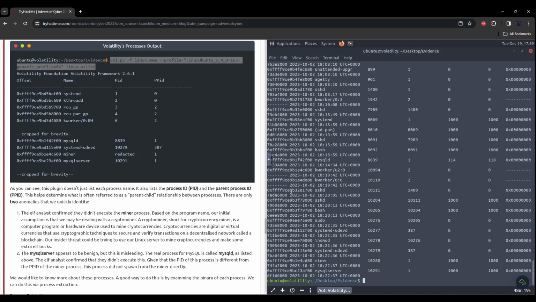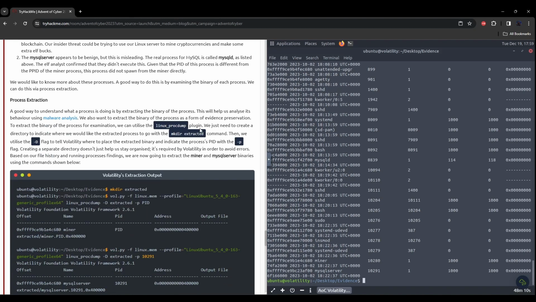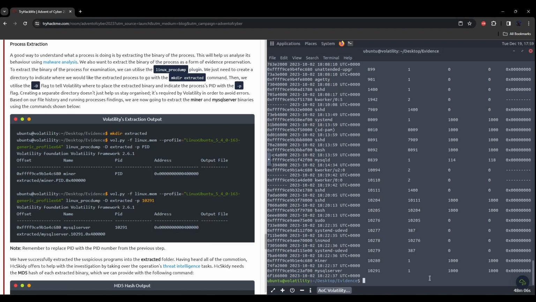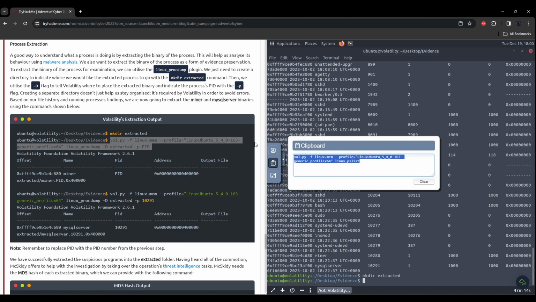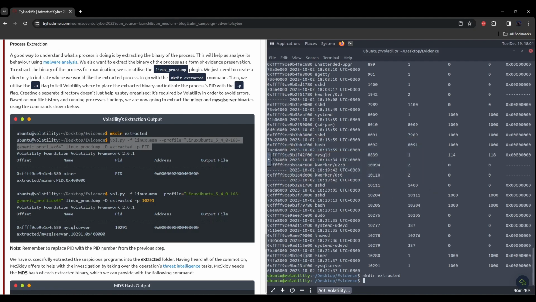We would like to know more about the processes. A good way to do this is by examining the binary of each process. We can do this via process extraction. So now let's make a directory. Now let's copy this command. So here we have a miner and the process ID is 10280.